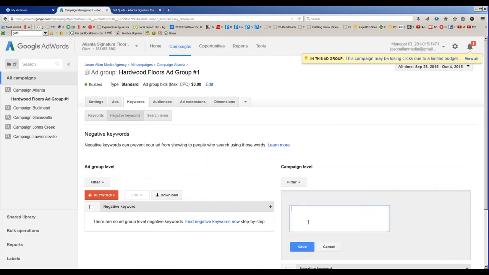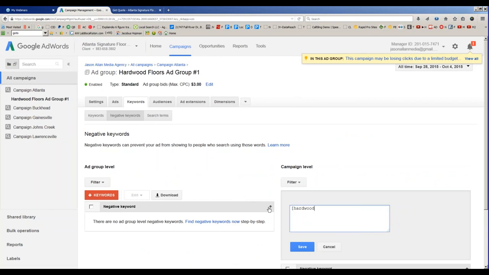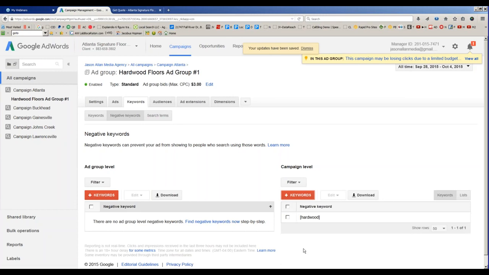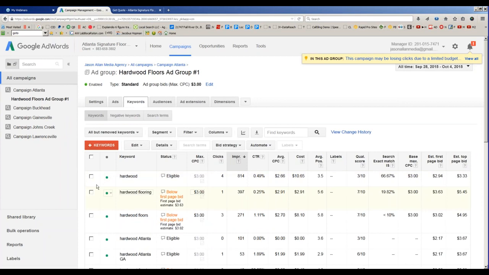Yes, no negative keywords. If they only use hardwood, I don't want to show my ad, so I put some brackets around it and I save it. You don't understand it, but that's okay. But that is how I can do this. Okay? So no negative keywords. So you find already, and I pause. I don't delete this, I just want to pause this.